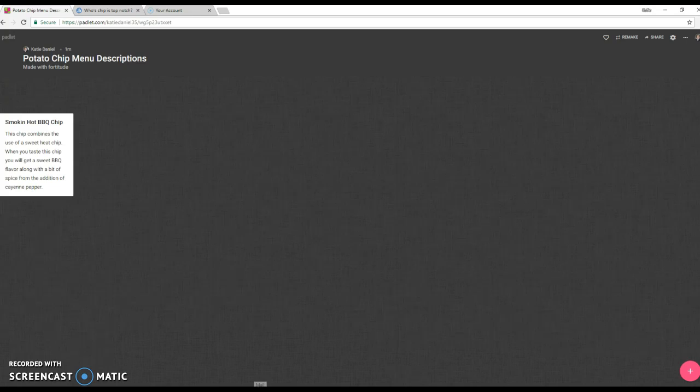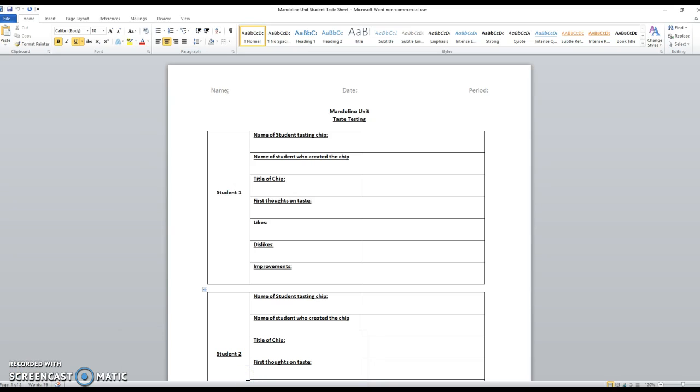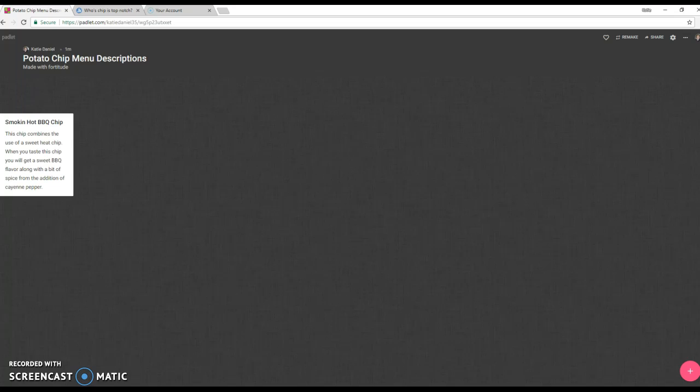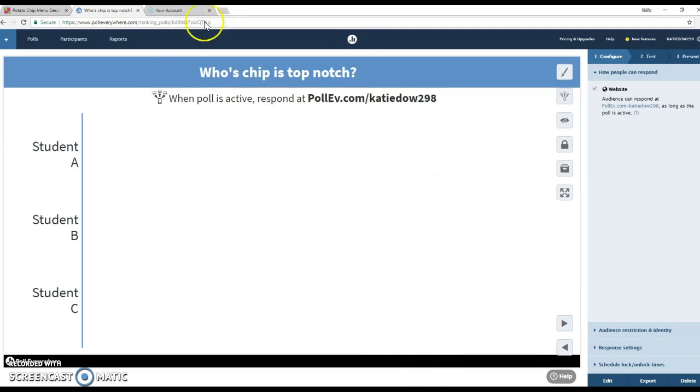After students finish the lab, they will taste test each other's chips. They will fill out this sheet, and then they will use pollanywhere.com to determine whose chip is top notch. This will be posted on the board, and as students taste each other's chips, they will rate them so that we can see which student's chip was voted the best one in the class. For this presentation, I've just listed student A, B, and C to protect student privacy.